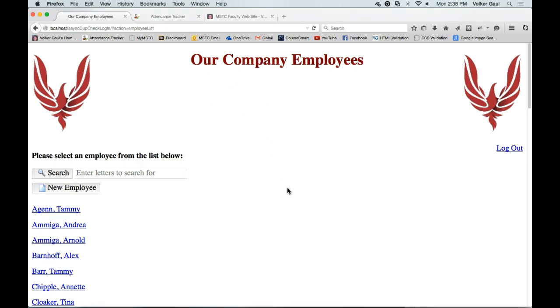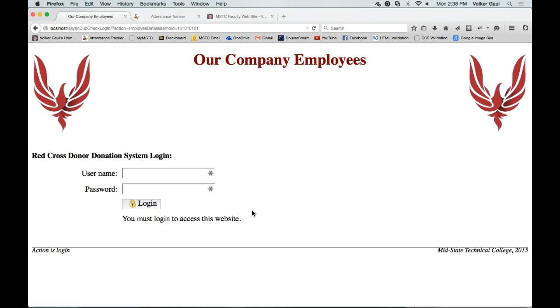Same as it expires. I leave this for an hour, and then I say, okay, I want to see Tammy's information. It goes, you're not logged in anymore. So that's my way of testing.